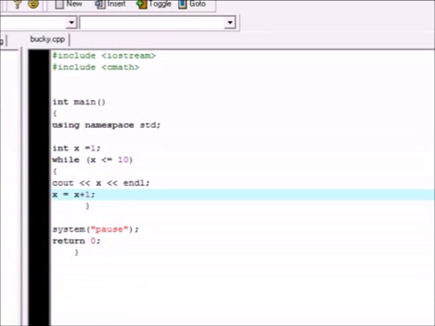What's up, everyone? We're on my 14th C++ tutorial, and in this tutorial I'm going to be teaching you guys the famous do while loop. So in the last tutorial we covered the while loop. In this tutorial we're going to be covering the do while loop. Sounds fun? Oh, it is.